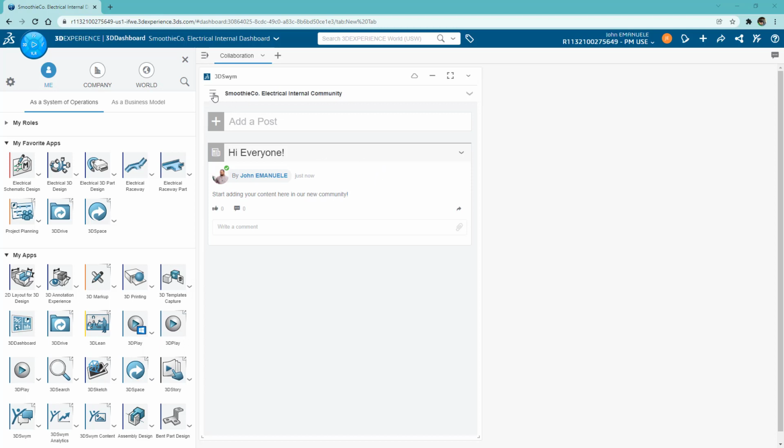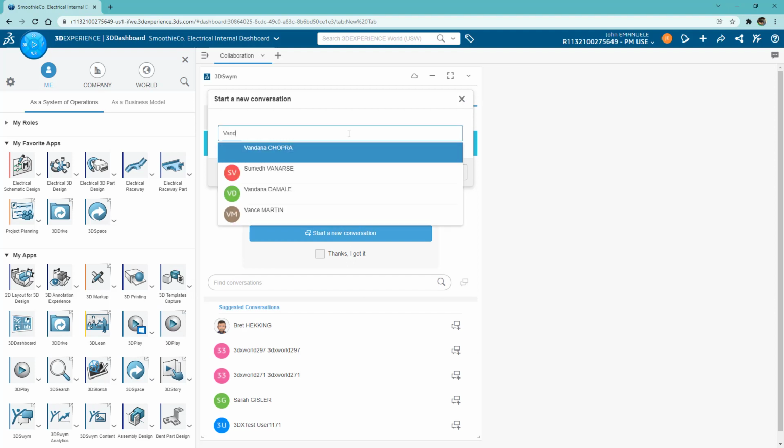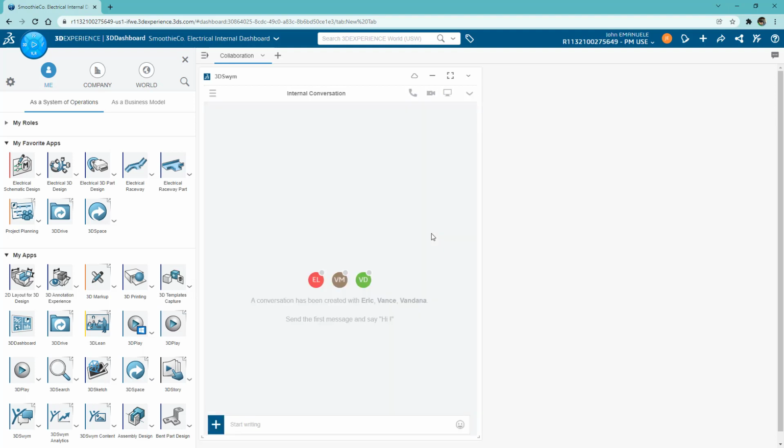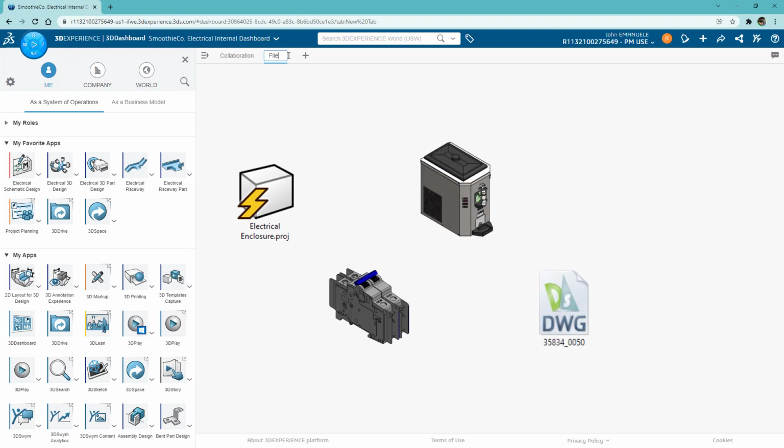In addition to the community, I've set up a conversation between the members of our team, similar to a text message or a chat window on your computer, but instead it's directly integrated within the platform. Besides adding posts and other content to our new community, we needed a way to store our engineering documents, all of our projects, models, assemblies, schematics, spec sheets. You get the idea.